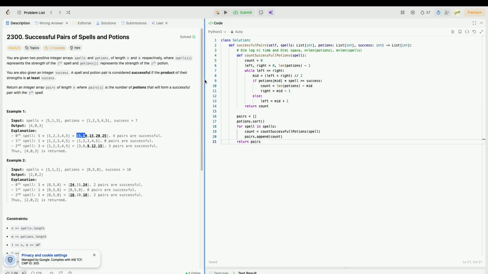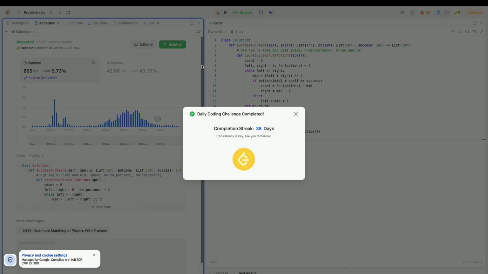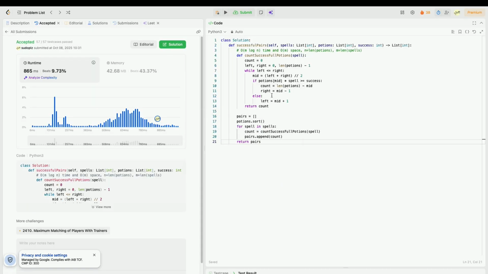The tests pass again, and now let's submit again. All right, so there you are. This is a little bit more efficient than the brute force method, where we actually compute all the combinations of potions and spells, which would be m times n time. And we brought that down to m log n time. And this concludes this daily problem.